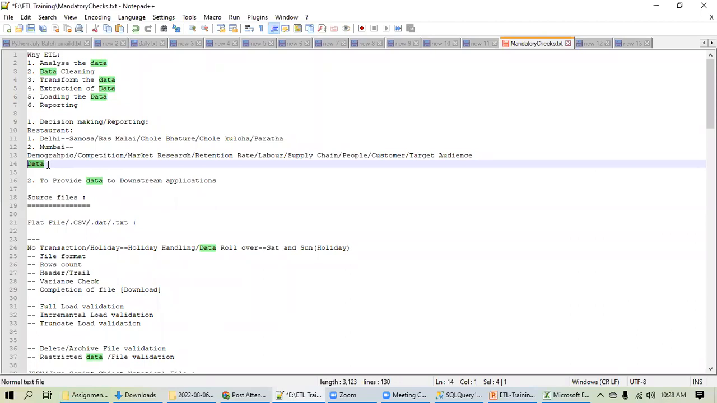Then what I have done, I hired a few resources and sent them to Bangalore, Mumbai, Chennai, Hyderabad, and Calcutta. They went to all these places. They gathered the data about the customers, their taste, the demography, and many other things. They came to me and submitted the data. What next?